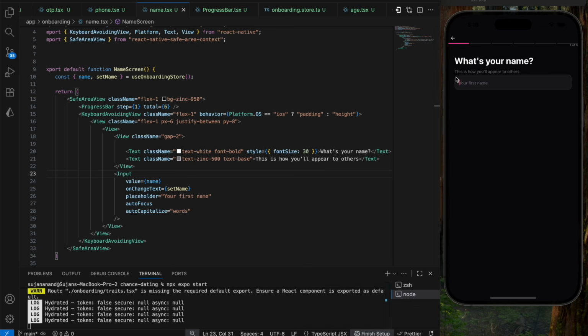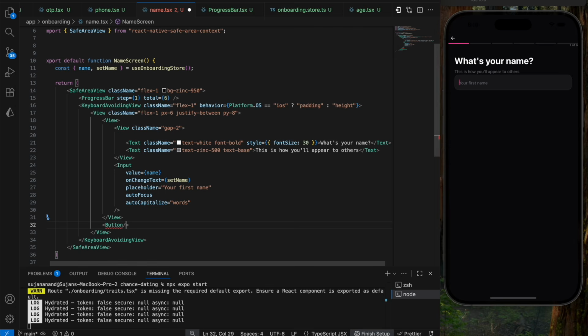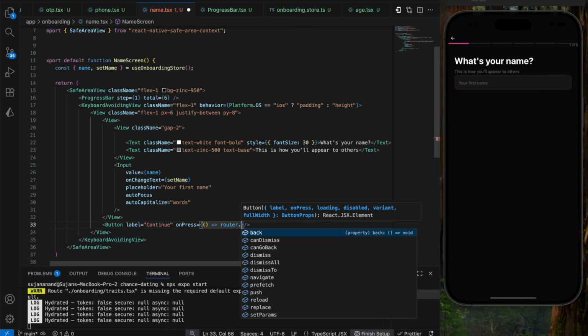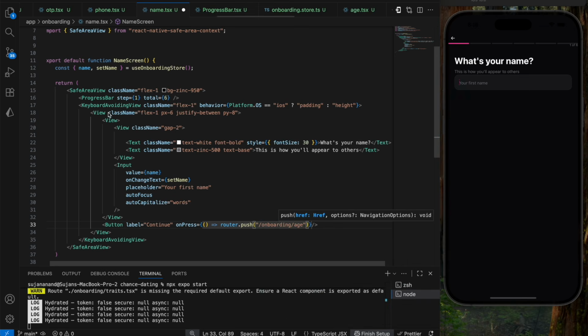There you go. What is your name? This is how you'll appear to others, and then your first name. So that's pretty much it. Below the view, we're gonna have a button, even that is imported. So get it from the components folder. Label is gonna be equals to continue. Okay, on press. Over here I'm gonna say router.push. It's gonna be /onboarding/age. That's gonna be the next screen.